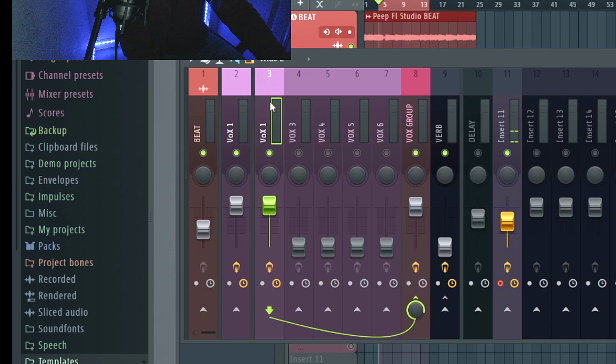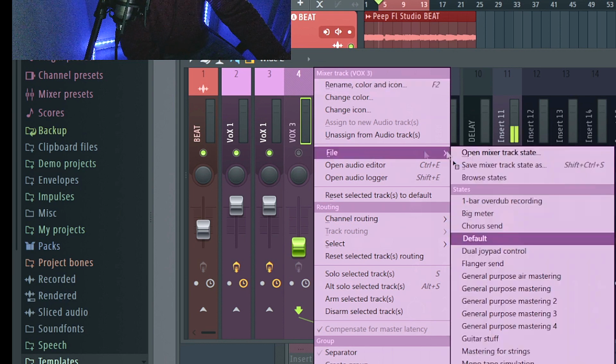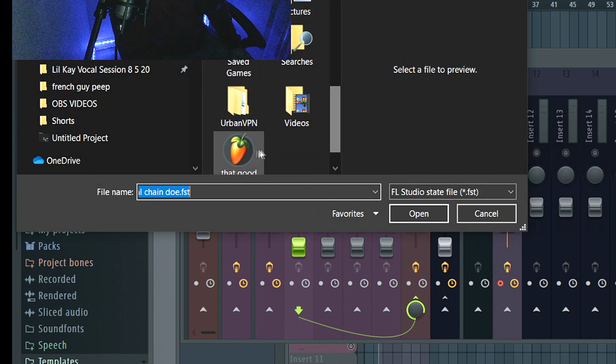Oh, what the hell? Come on, bro. Don't do me like that. It changed the name of the track. We can rechange it. Ain't nothing. File, open, mixer state. Rinse and repeat.